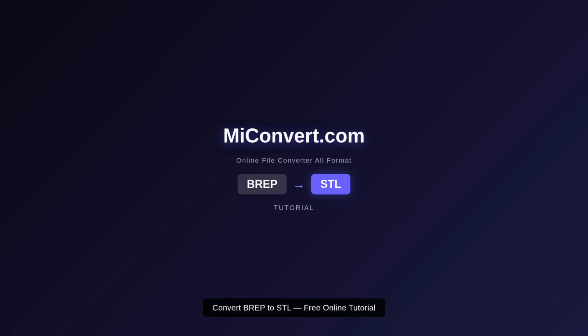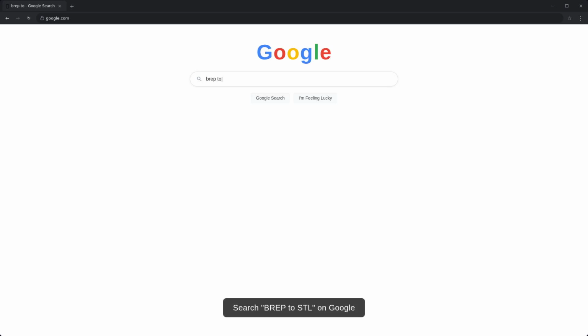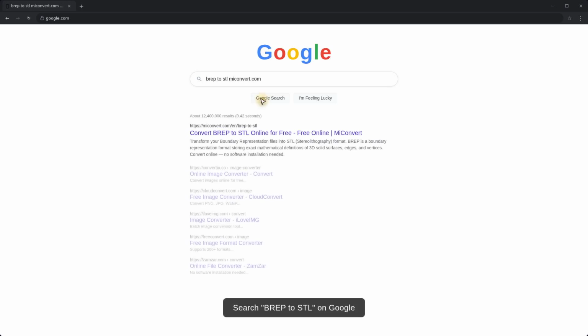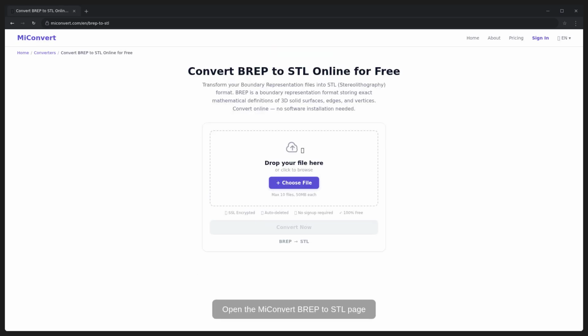and online. Open your browser and search for BREP to STL MiConvert.com. Click on the first result to go straight to the converter. You are now on the BREP to STL converter page. The interface is clean and easy to use.